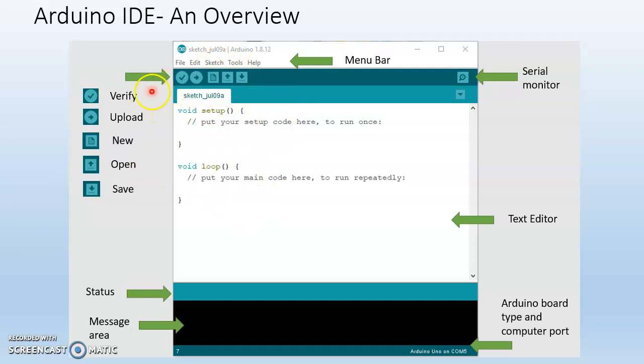The shortcuts are given here. After writing the program, you have to verify it and upload it, so this is more important. So this is the general overview of the software, what functions and tools are present in the software. So we have seen that.